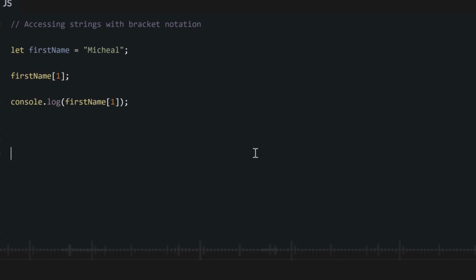Why? But M is our first character. Why didn't M show? Because JavaScript and virtually all programming languages start their notation from 0. So the first character is not 1, it is 0. If we use 0 instead of 1, we will see that it gives us our M. And if we use 1, it will give us I.